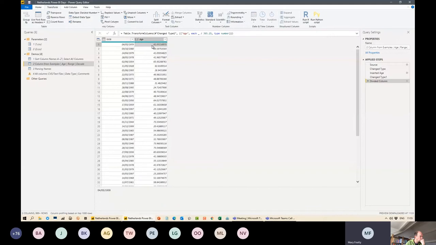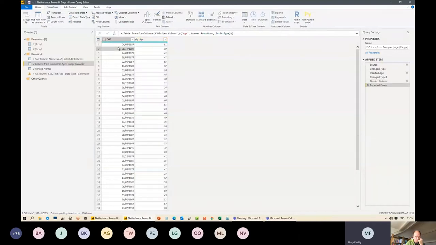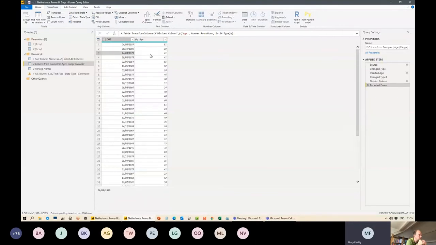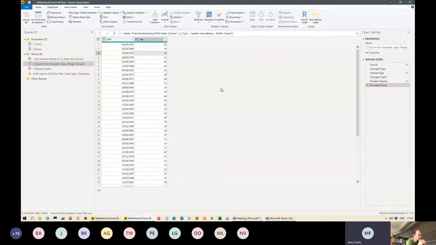So this person is 81.032, blah, blah, blah. So the next phase of determining the age is to simply round it down. And boom. This person is 81 years of age, this person is 39, 41, and so on. So look, we've no extra columns, it just works.